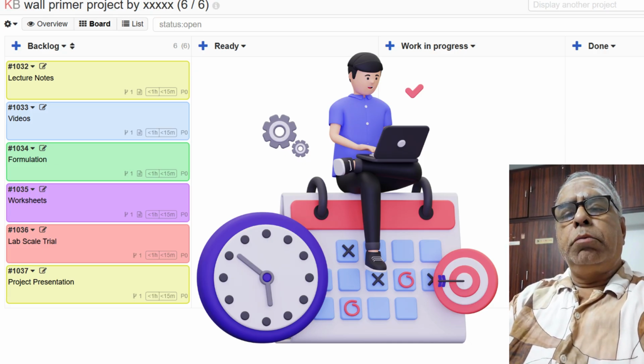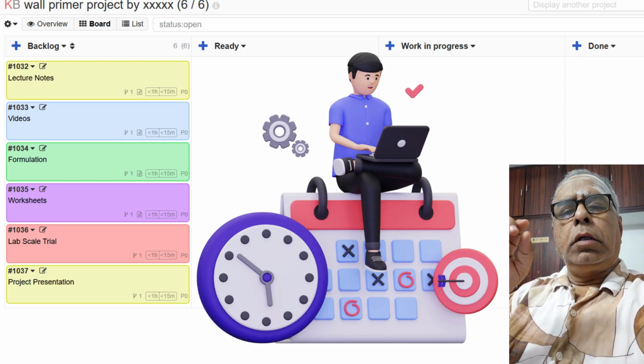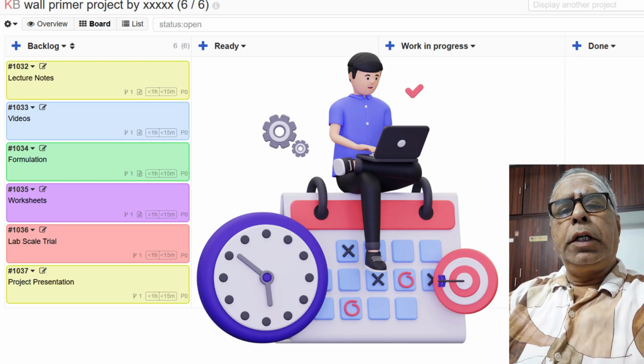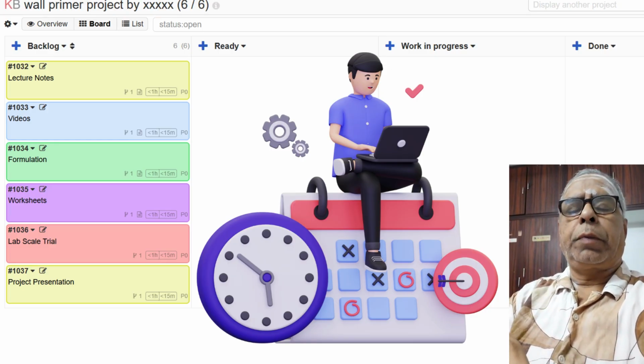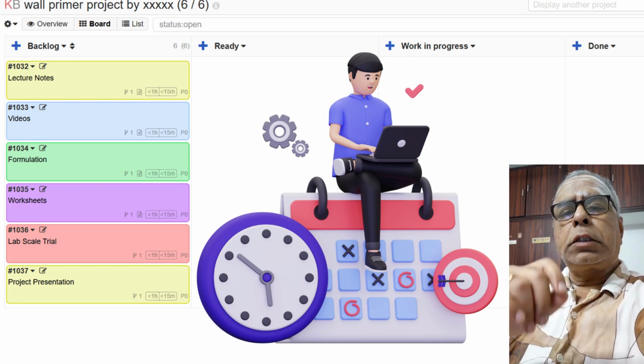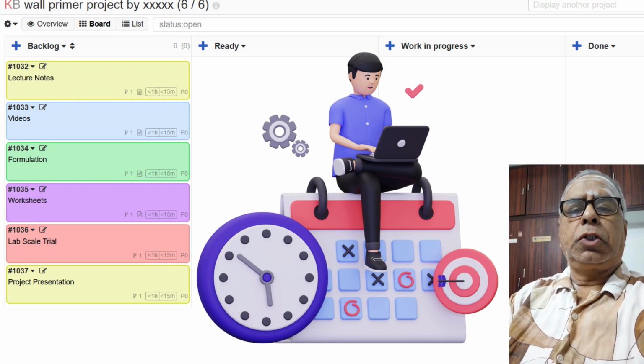Using the Kanban board transforms your learning into a manageable, visual, and result-oriented experience. One task at a time, from plan to performance.